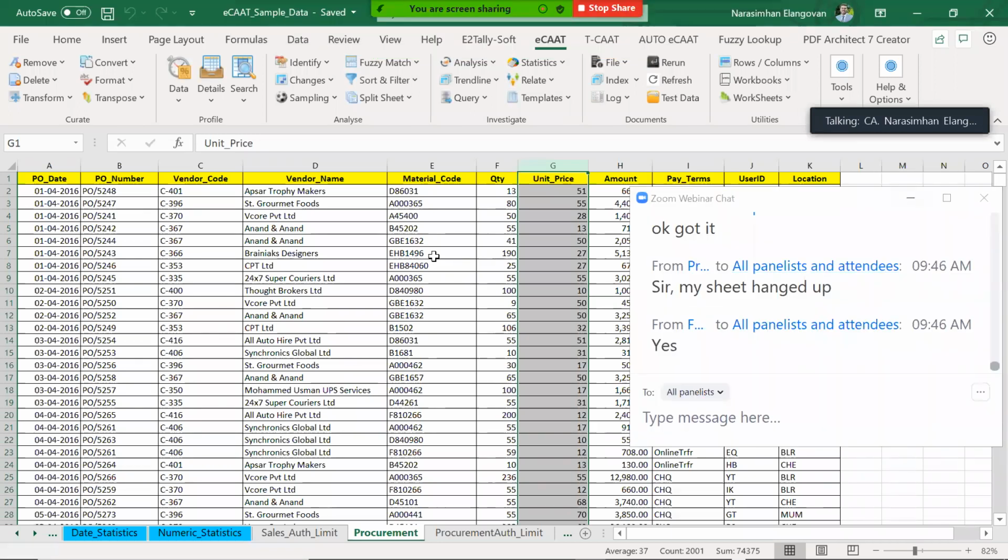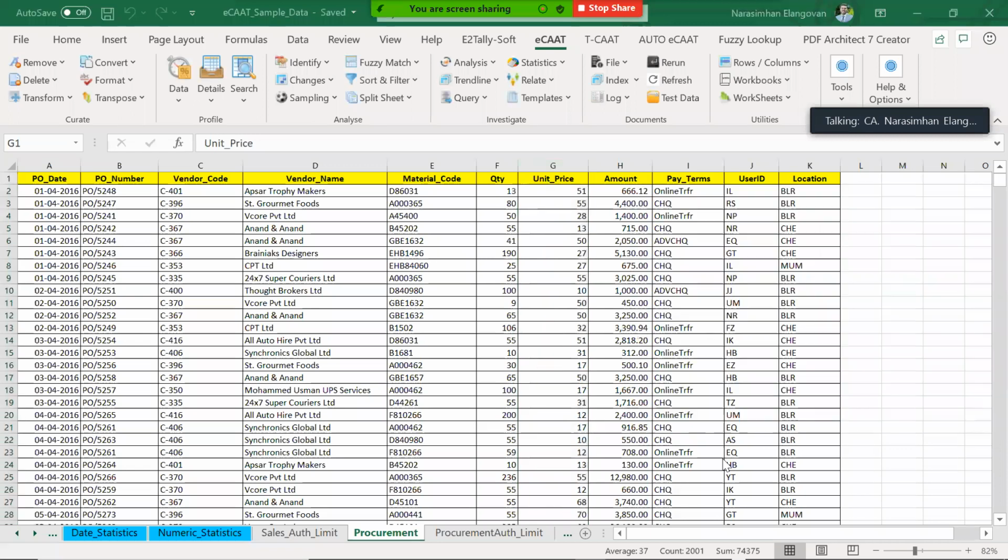My sheet got hung up. I think you'll have to close Excel and start once again. Sometimes it gives those challenges.